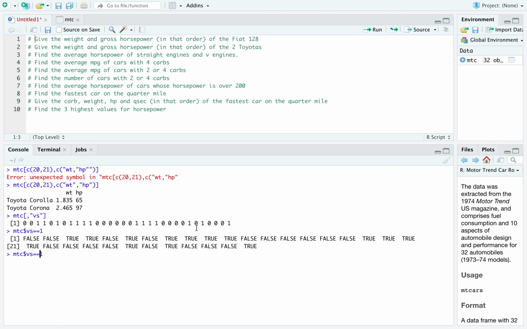And I can even save that in a vector if I want to. Okay, mtcars, we're interested in horsepower and whether they're straight or V. So mtcars, vs equals 1. Let's see what that gives us.